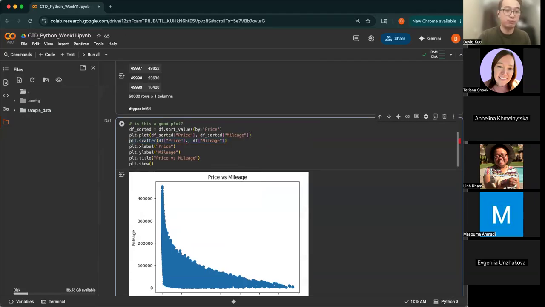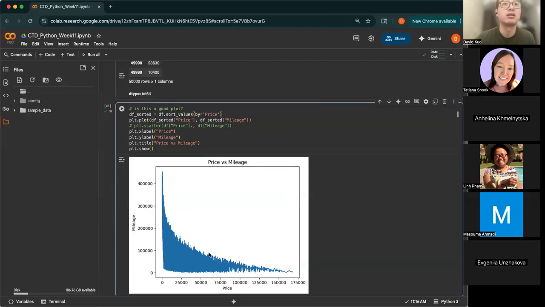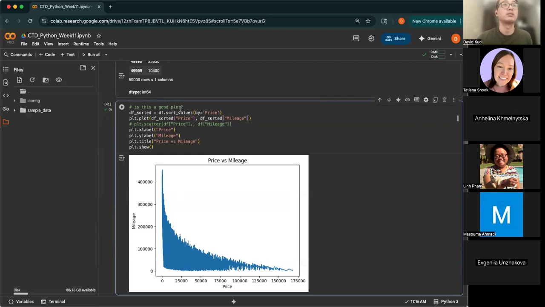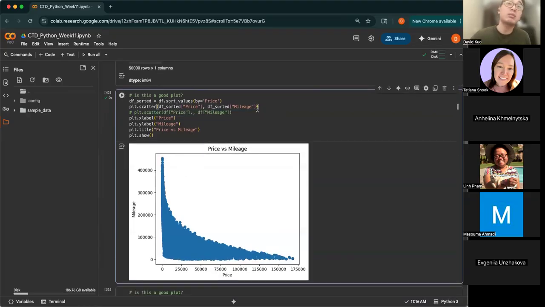So instead of plotting directly, I should sort my entire data frame by the price, and then I can see the patterns slightly better. It's not perfect still, but okay. Oh, it's not supposed to be plot. It's scatter. It's not that perfect, but now it's looking better.